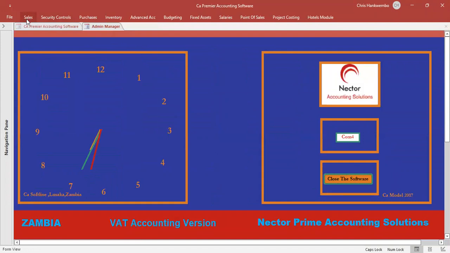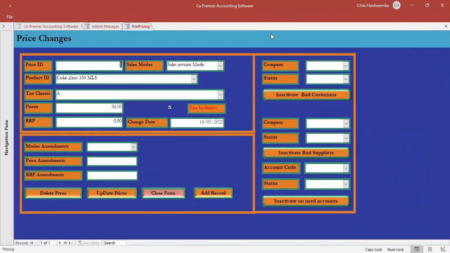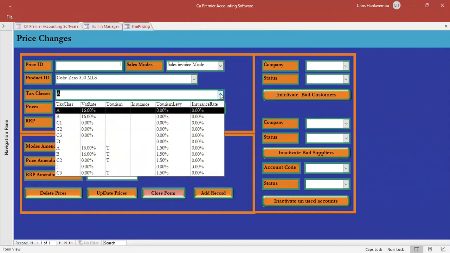So now your pricing module is also here. You just click here, new prices. As you can see, Coco Zero is here. It's assigned to what price? Standard rate, which is A, 16%. B is meant for those who are selling using recommended retail price, which I think is not applicable to you.